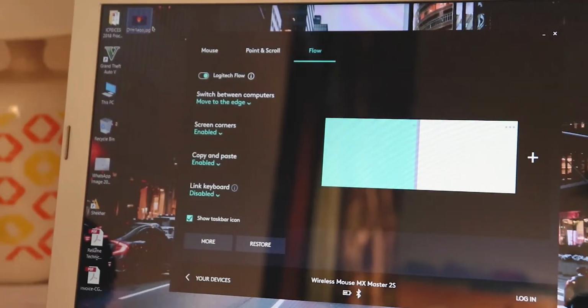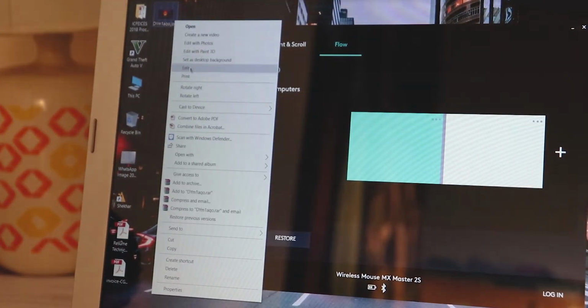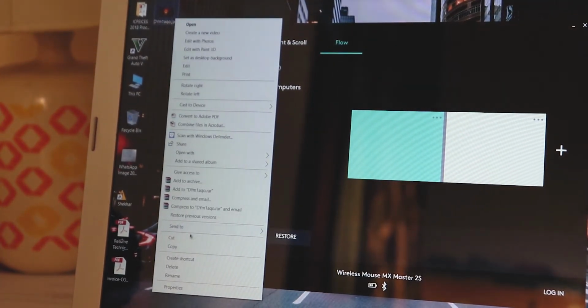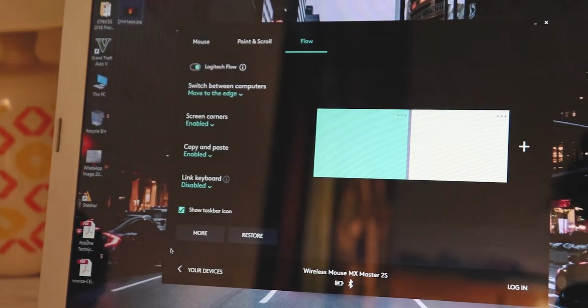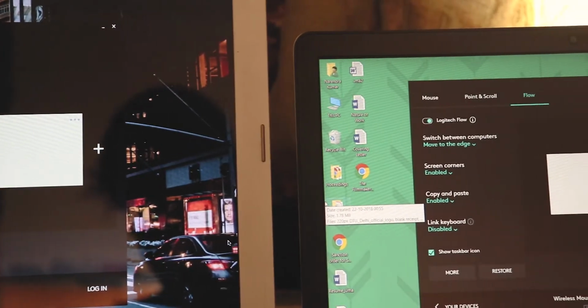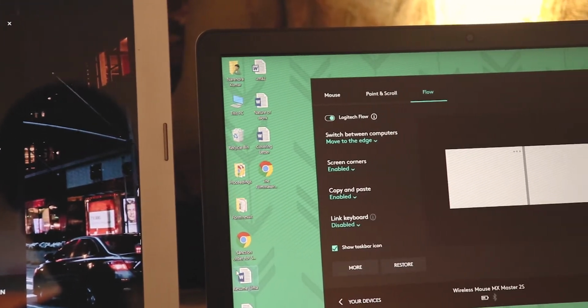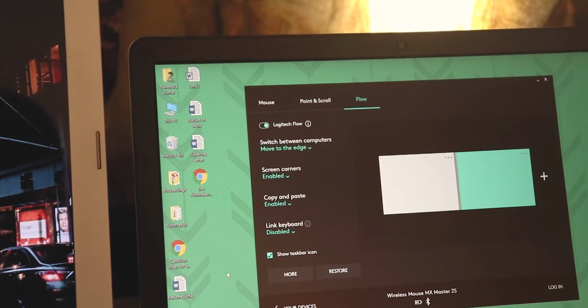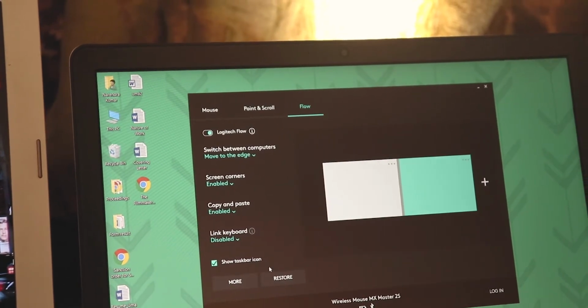Now let's talk about Logitech Flow. It is a software that allows you to transfer small files from one computer to another without a physical connection, using this mouse. And for that to happen, both the devices need to be on the same Wi-Fi network, both the devices have to have the Logitech Options software, and both the devices need to be paired with this mouse. And after that, you can move your cursor from one computer to another as if it was the same device.